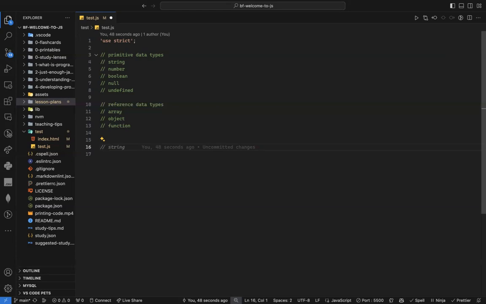So how can I create a function in JavaScript? We have many different ways, actually 3 different ways to create a function in JavaScript. I will go to the function declaration, the first one. So I will just say function, and I need to add the name of the function.